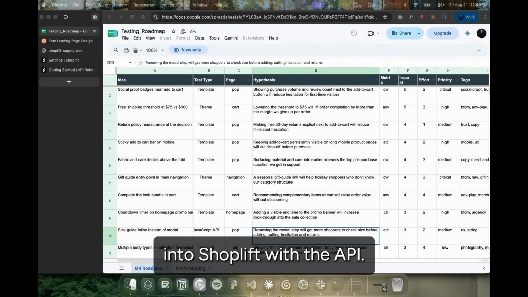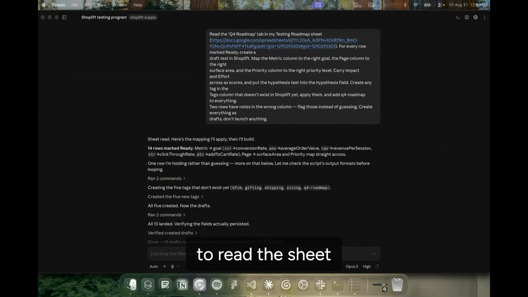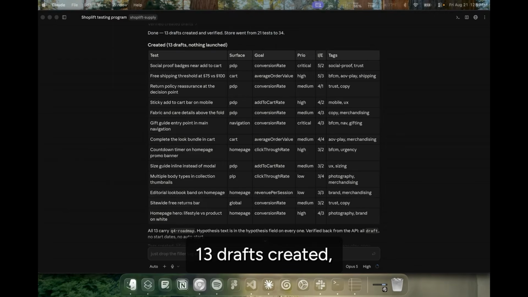So I'm going to load this into Shoplift with the API. I told Claude to read the sheet and load my backlog into Shoplift. It read the sheet, mapped my columns onto the fields Shoplift actually uses, and created the tags that didn't exist yet before it needed them. 13 drafts created, nothing launched. And because it didn't understand some rows, it said so, instead of making something up.